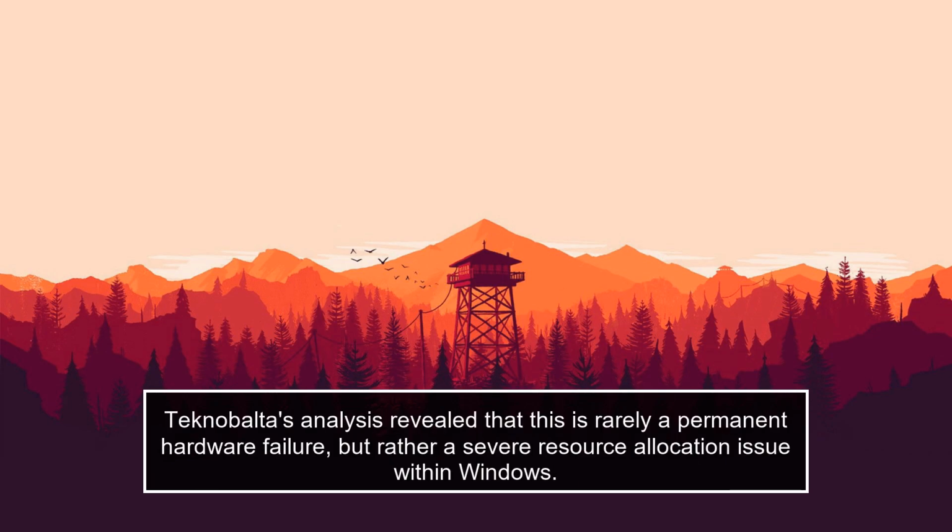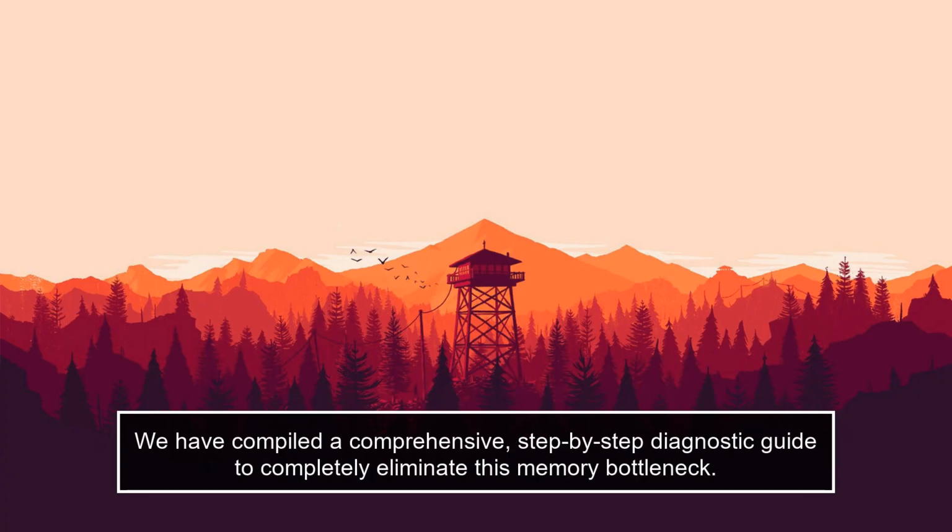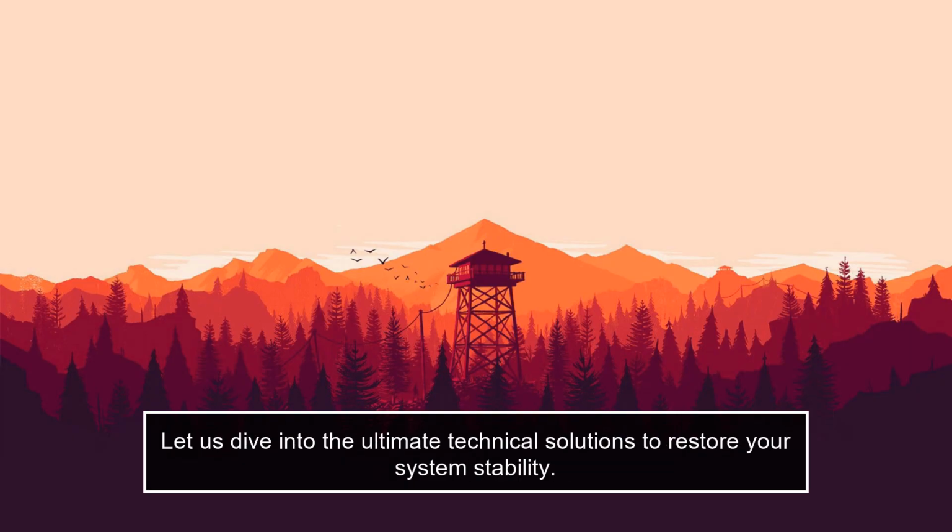Teknobalta's analysis revealed that this is rarely a permanent hardware failure, but rather a severe resource allocation issue within Windows. We have compiled a comprehensive, step-by-step diagnostic guide to completely eliminate this memory bottleneck. Let us dive into the ultimate technical solutions to restore your system stability.